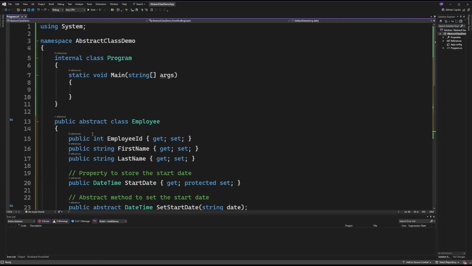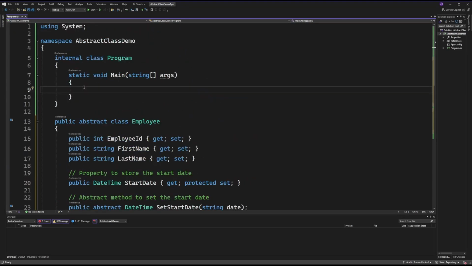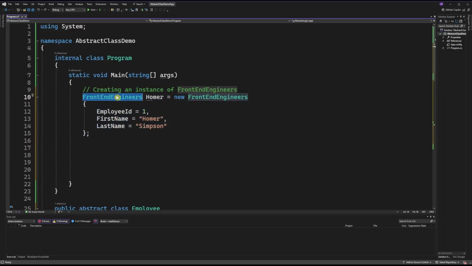We cannot instantiate the employee abstract class, so let's instantiate the front-end engineers child class and set its object properties. So we are grouping this under the front-end engineers class. Homer is the name of the object. This line of code allows us to create a new instance of the object, and we are directly setting the property values over here. So our employee ID is 1, our first name is Homer, our last name is Simpson.